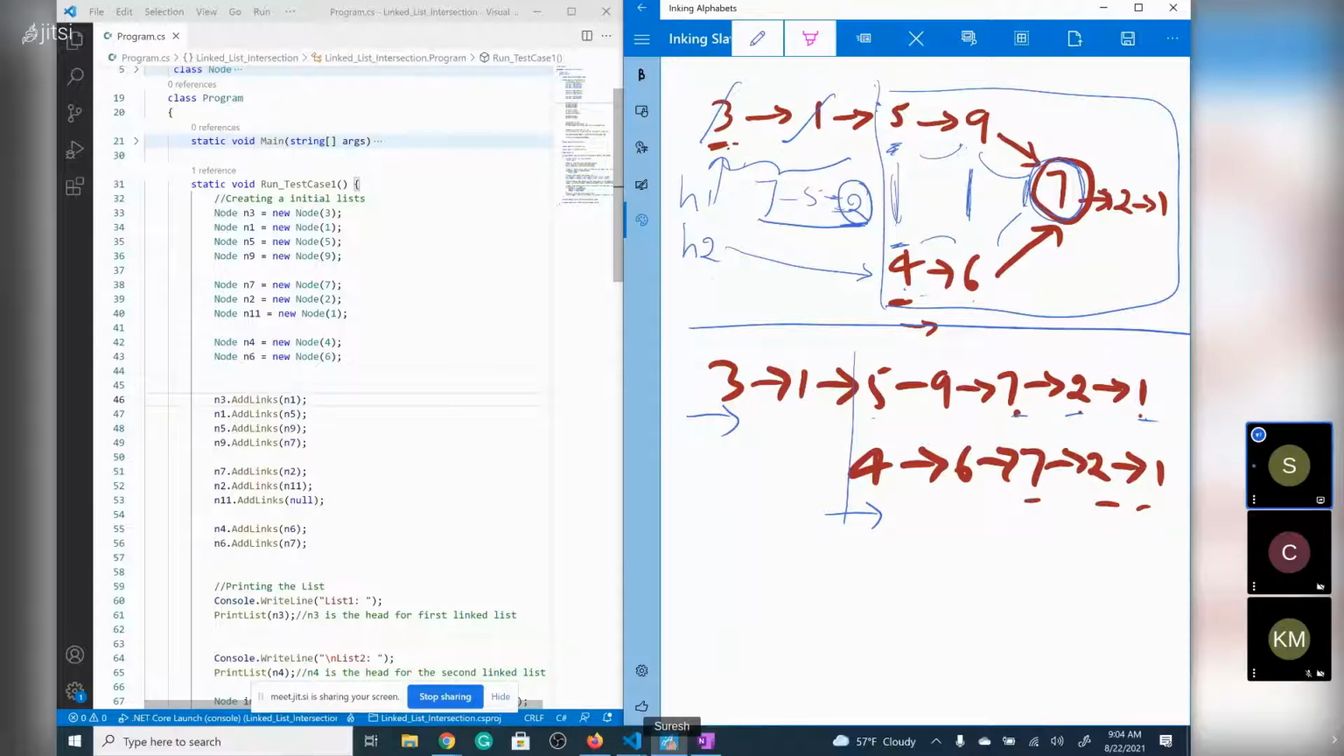Before even that, basically what are the steps here? First one is finding the lengths. Second one is find the difference, just do the subtraction. Third step is find the longer list. Next one is proceed the longer list until that many nodes, equal to the difference of the lengths. The last step, the fifth step, is moving through the same nodes at the same time, comparing the nodes.